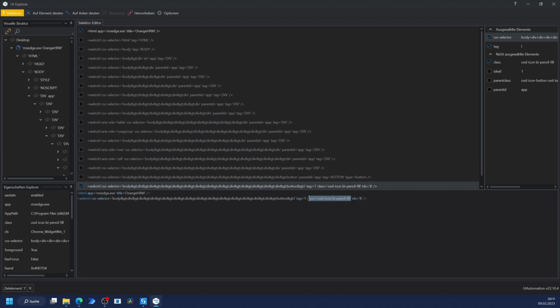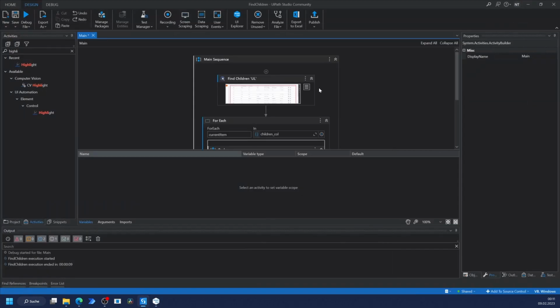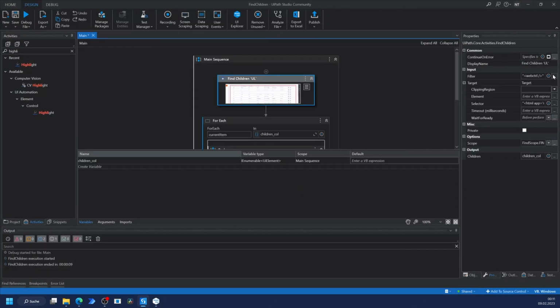So this will be my filter. I'm going to copy it, and then I'm going to add it here and move to the other screen in my filter expression. We're going to leave the webctrl because this is our node, and we're going to add the attribute class and our pencil fill class as the filter.